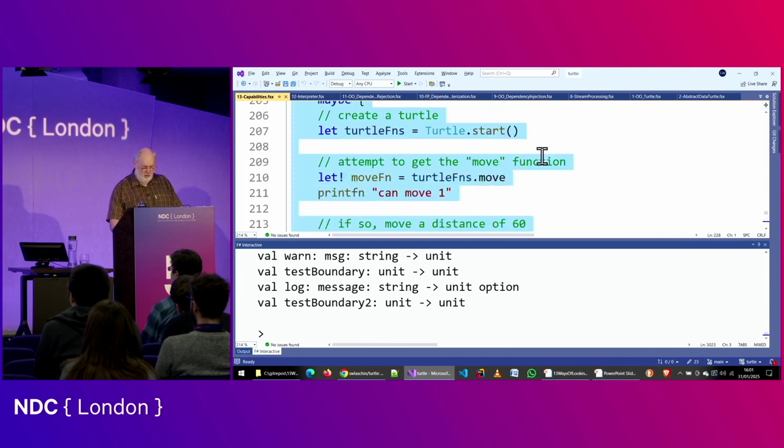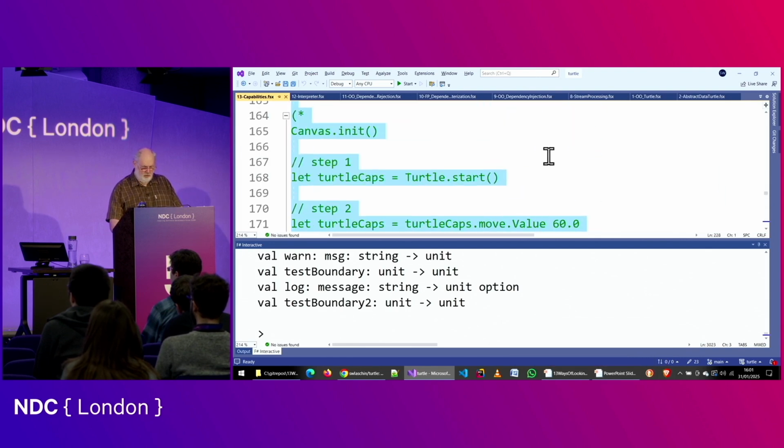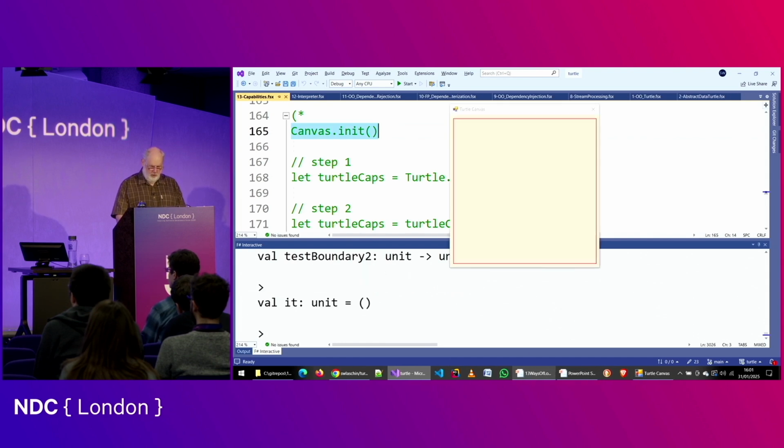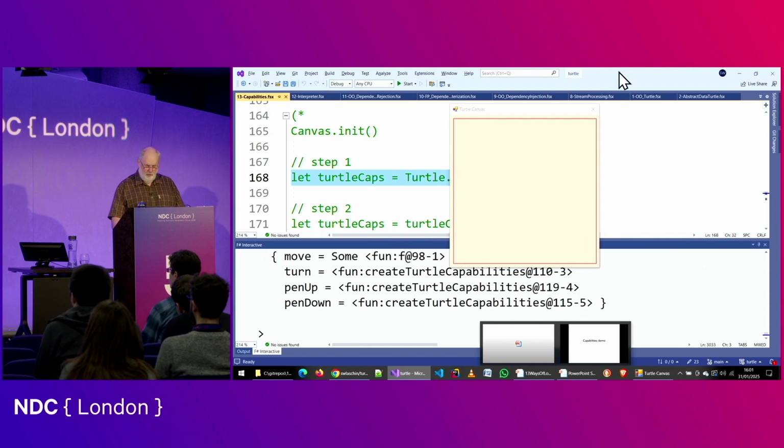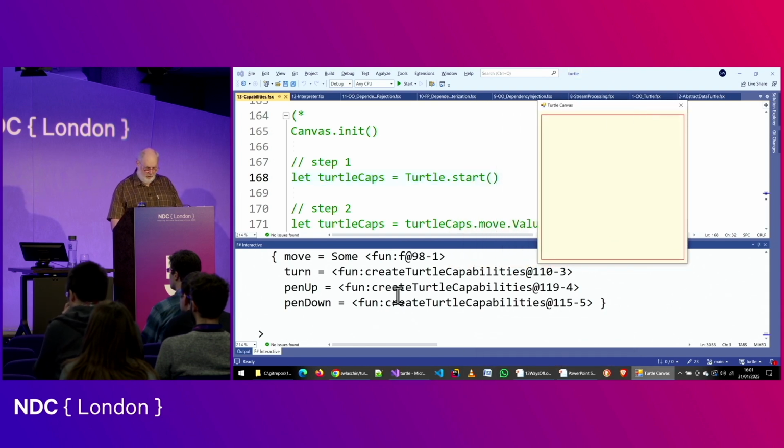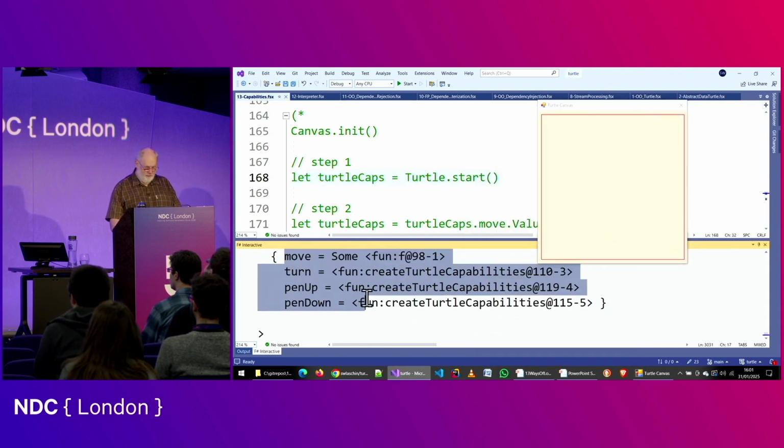Right, so let me see if I can do it. Here we go. I'm going to initialize the canvas, and I'm going to move. Whoops. Now, if you notice here, this is the capabilities that came back. I have my data structure, and there are 4 capabilities: the move function is available, the turn function is available, and the pen up function is available.